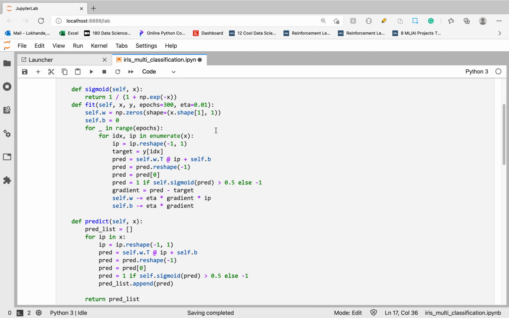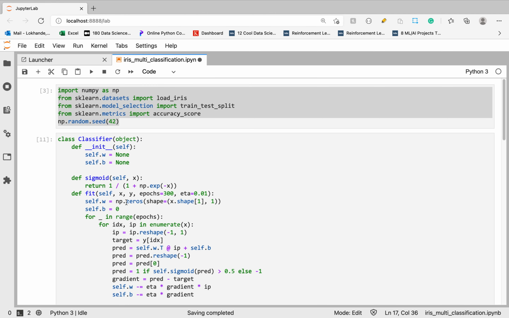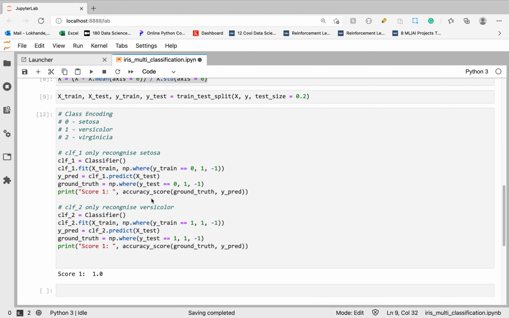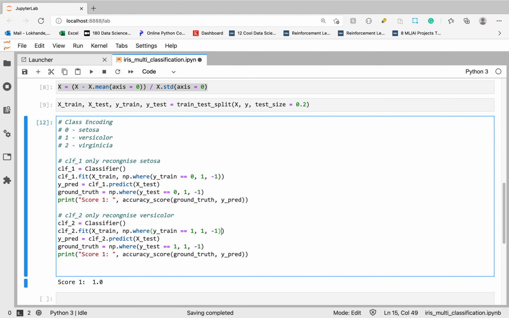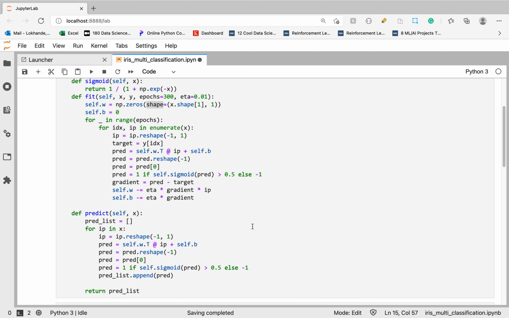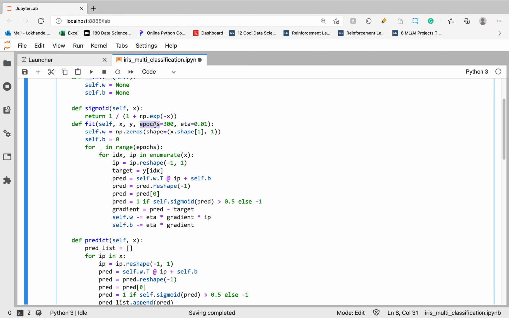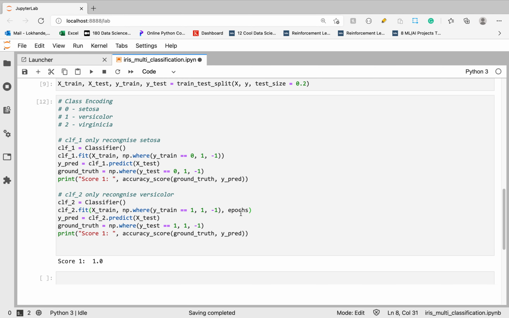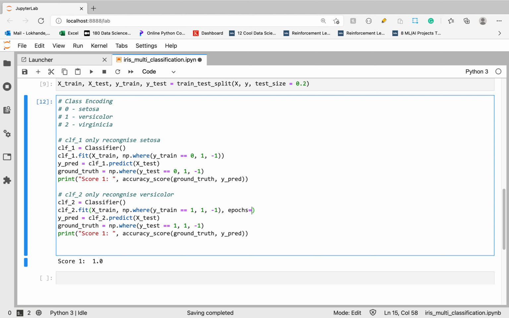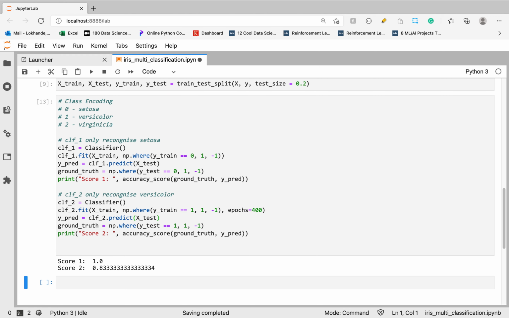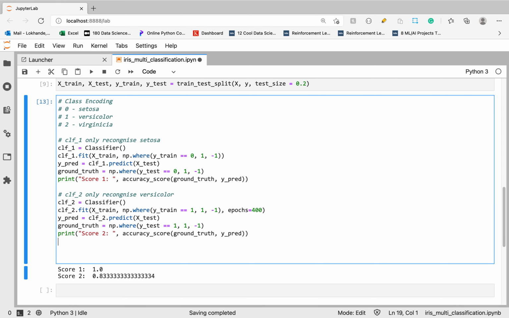Now let's play with the optional arguments of the fit method, epochs or learning rate. Let's pass this epochs. Let me copy this thing. Let's try to increase the epochs to 400, and it is score2. Now let's run this thing. Yeah, score2 is 0.83, basically it is near about 84%, quite not bad.